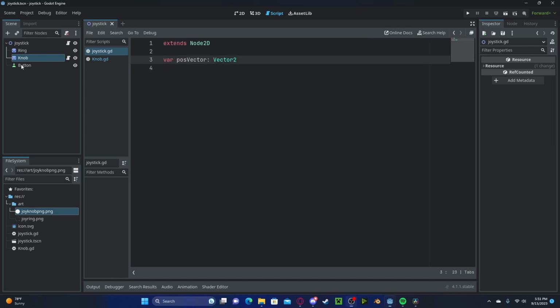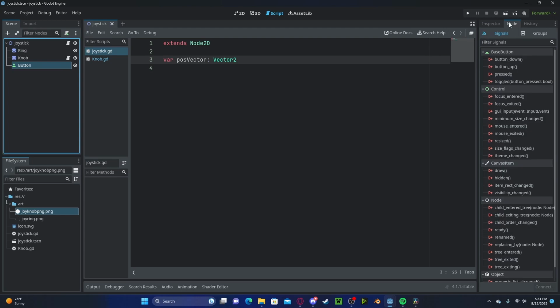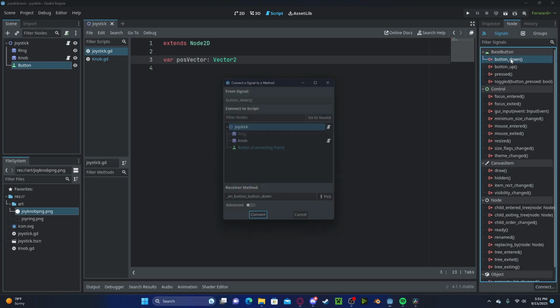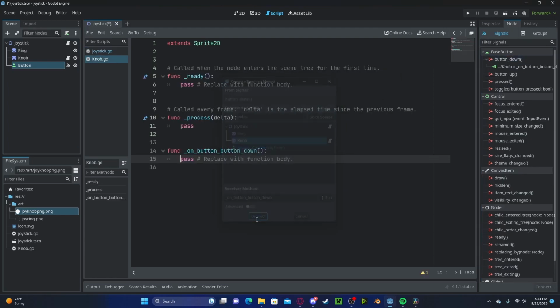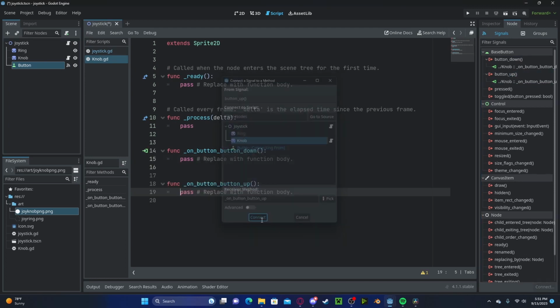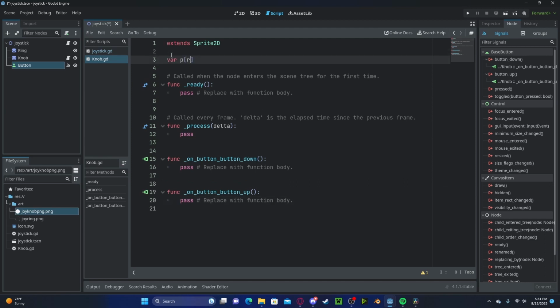Now let's head over to our button. Go over to node. We need to get our button down, connect that to the knob script, and also the button up, connect that to the knob script. Now we'll create a new boolean. We'll call this pressing. We'll set this to false. On button down, we are pressing, so pressing will be set to true. And if not, pressing will get false.